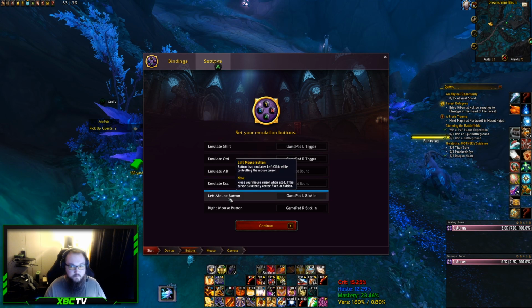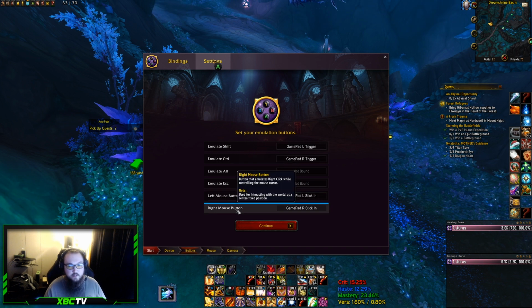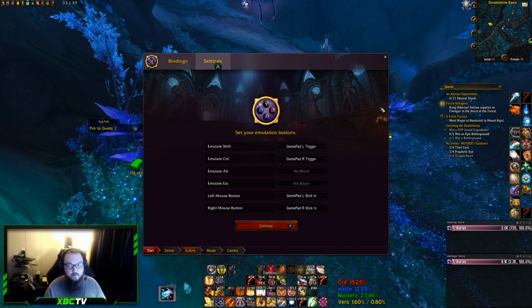Left mouse button for left stick. So you click your left stick and it will act as a left mouse button. This is also how you will bring up your cursor. And the same for the right mouse button. And this is how you will interact with things. And I'll show you that here in just a minute.